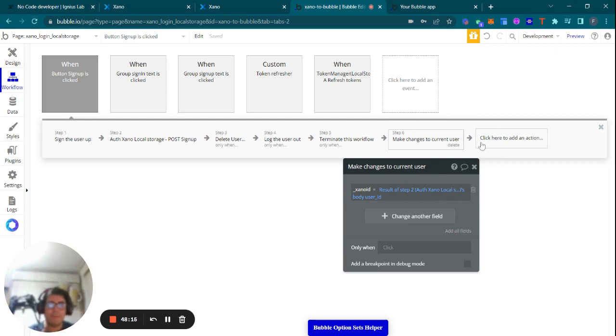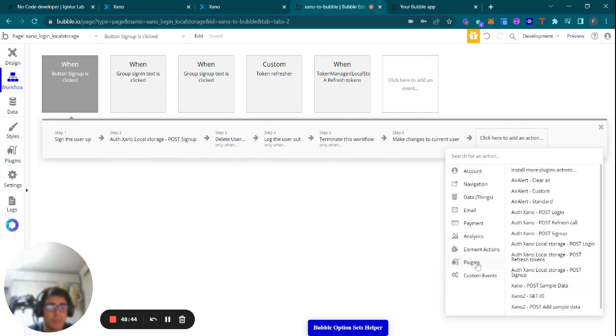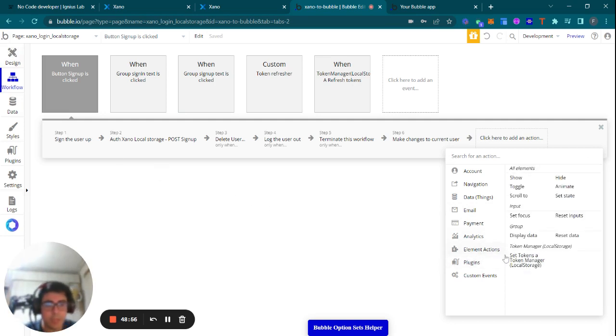So yeah, now you can notice that we're storing the Xano ID, but we haven't stored yet the access token and the refresh tokens. As I said, we are going to store them in the local storage. You can use either of these two options. You could use your own plugin to manually store these tokens with the naming that you want, or you can use my own plugin, the token manager for Xano, the plugin I just showed you.